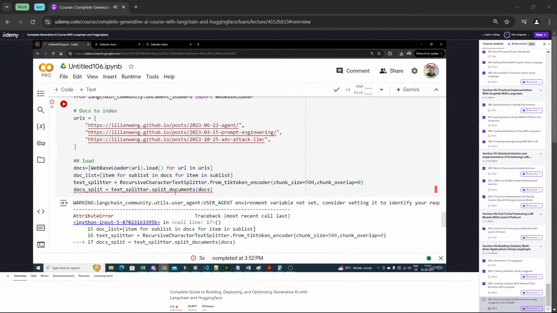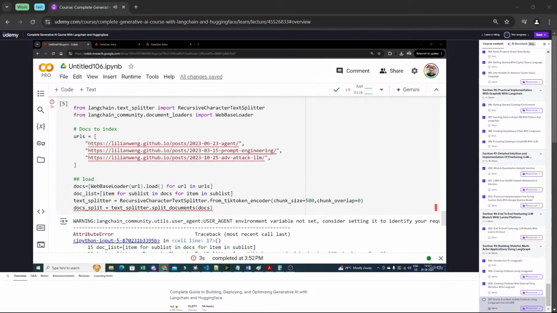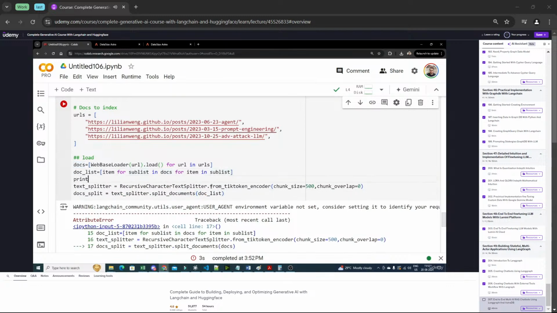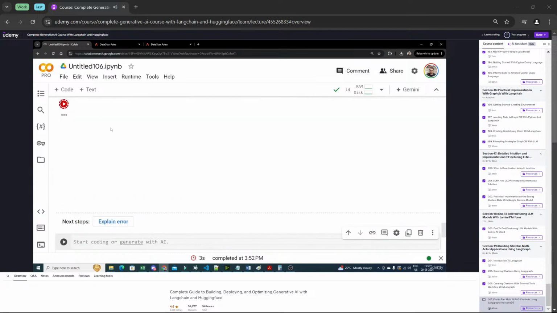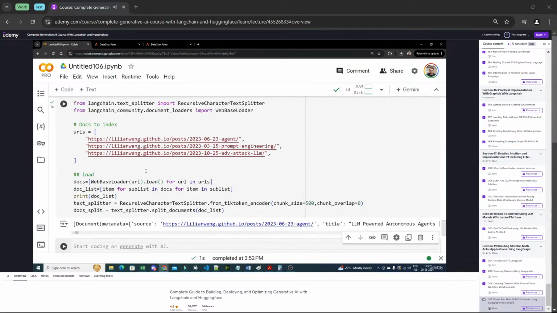Here it is giving us an error saying that the list object has no attribute page underscore content. Let me check this out and see what error is coming up over here. Okay, it should be documents, doc underscore list. If you want to print this doc list, you'll be able to see what it prints. Again I'll get an error, so it should be doc underscore list. In doc underscore list, you'll be able to see what item is getting displayed.